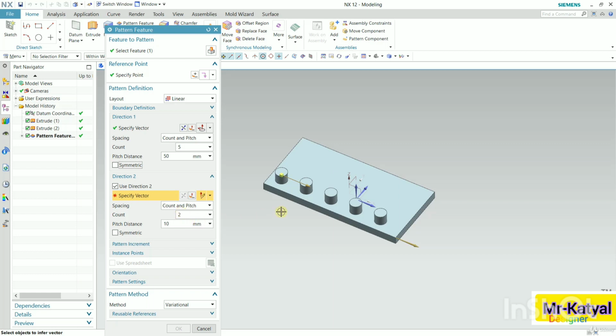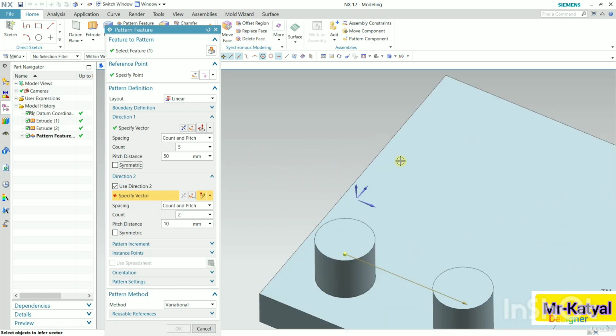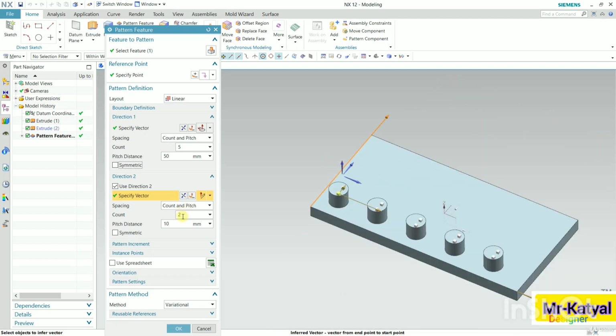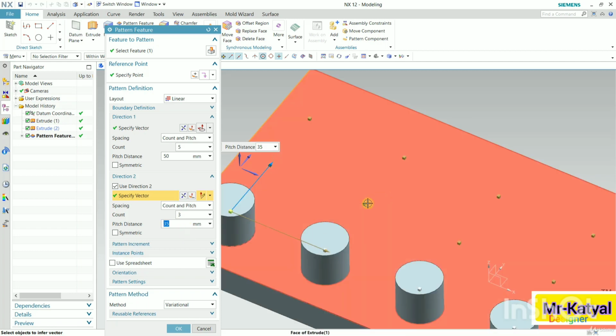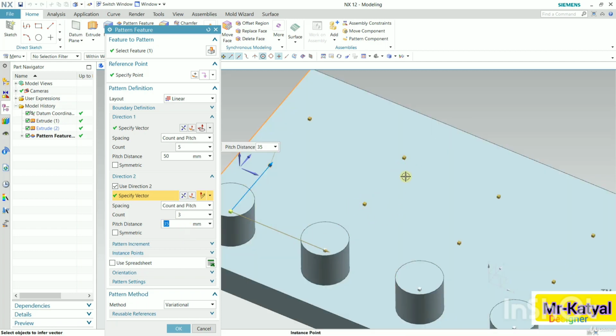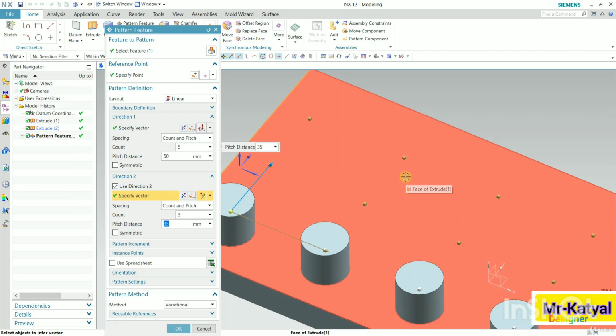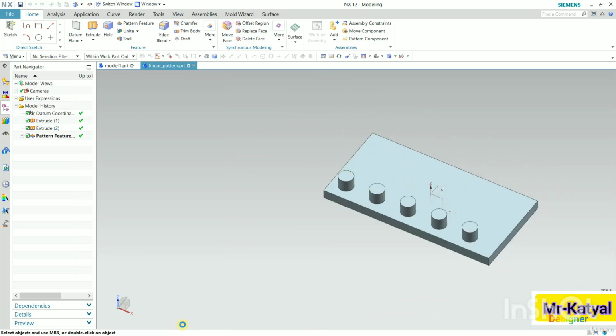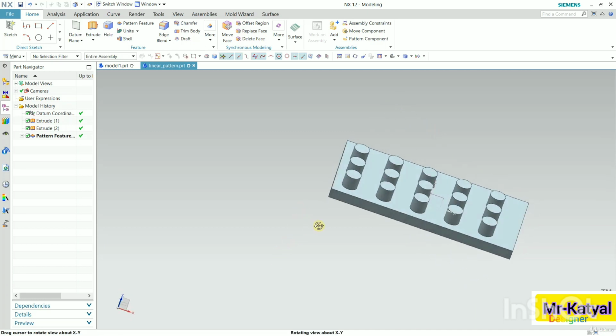So for the direction 2, let's say I select this edge. So zoom in here and I select this edge. So all the pattern will go in that direction. Then once again count and pitch. So specify the count, let's say this is 3. Distance, this is 30. Okay, let's say this is 35 to have a better view. Now we can see the preview of the small cubes. It means these are specifying the location of pattern. Now just click OK. In this way we can see we have created pattern in 2 directions.